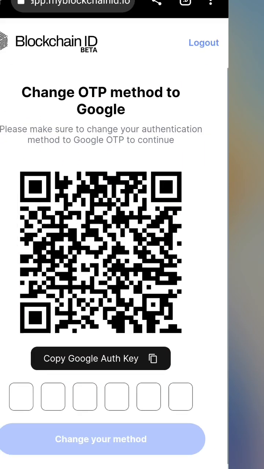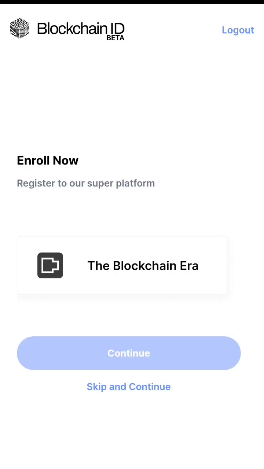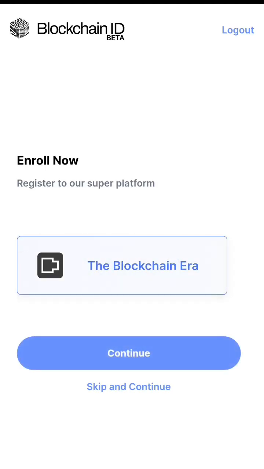As you click, you will see a 6-digit code. Copy that code and then put it on this page which is shown here. So I have taken my 6-digit code. Now I'm putting it here because we have just 30 seconds to put this. Now the verification is done. I have put it successfully. Click on this blockchain error and click on continue.